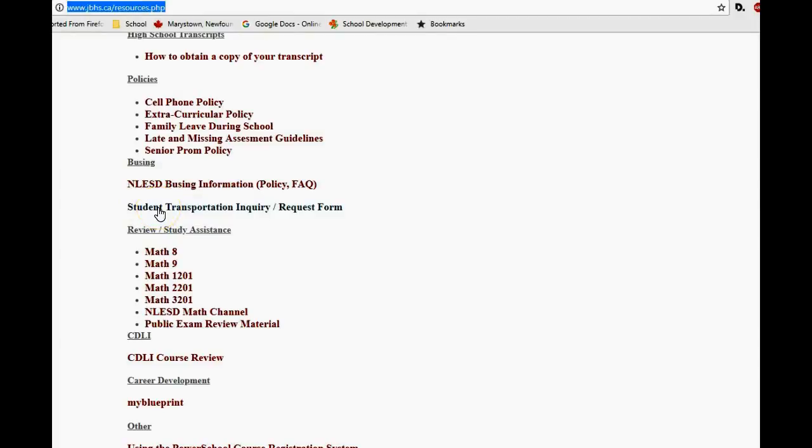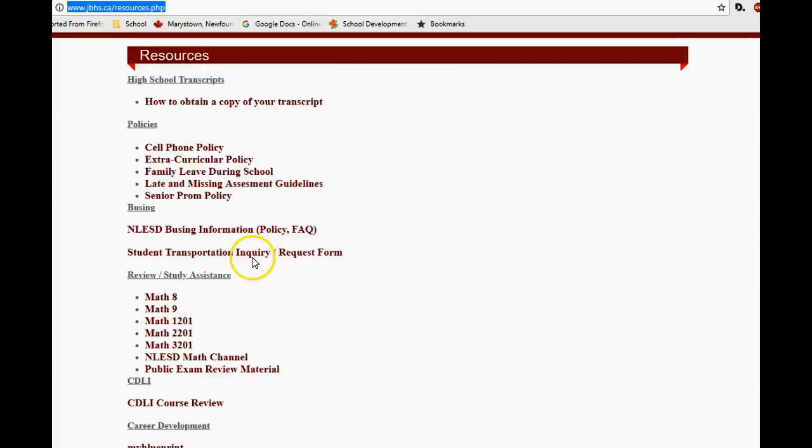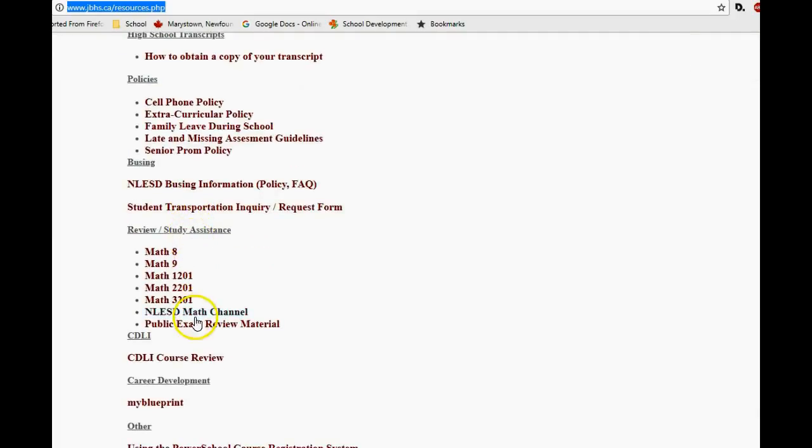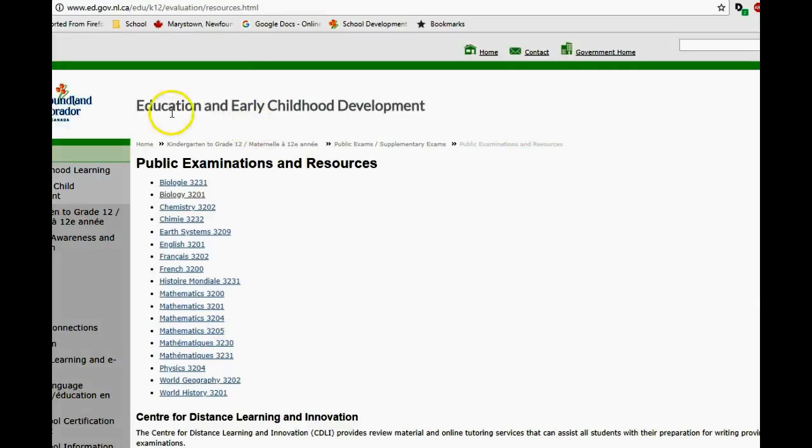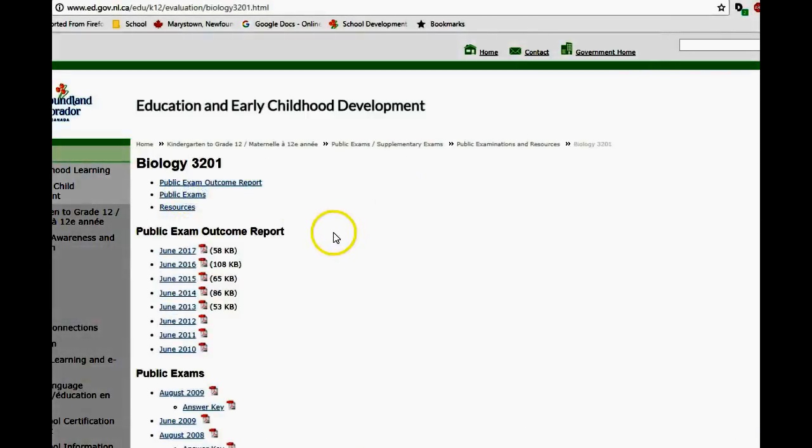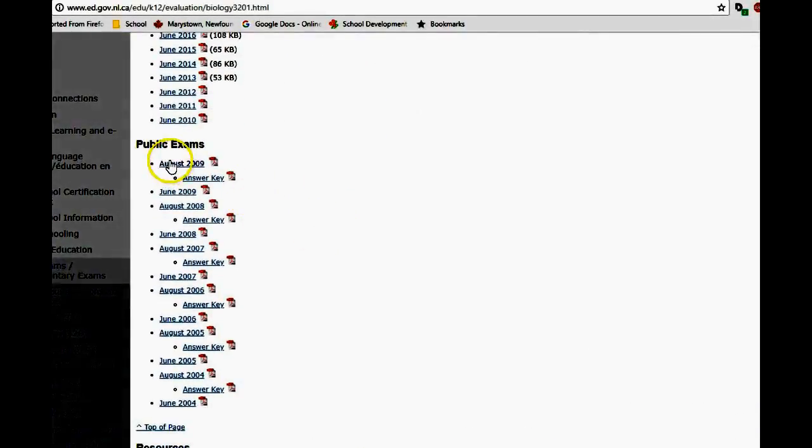The last bit of review material would be for those students doing public exams. So again, from the Schools Resources tab, Public Exam Review Material would take students to the Department of Education and their public exam review material. So if I select, just for an example, Biology 3201, you will get access to previous public exams along with the answer keys.